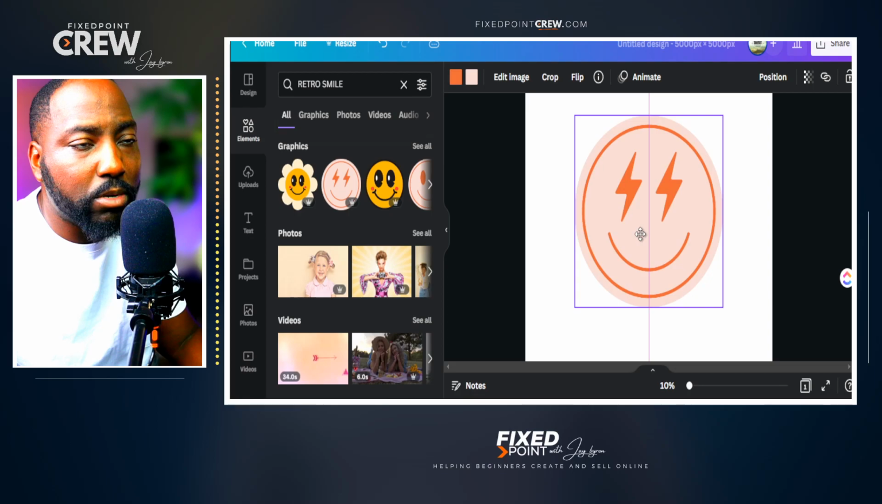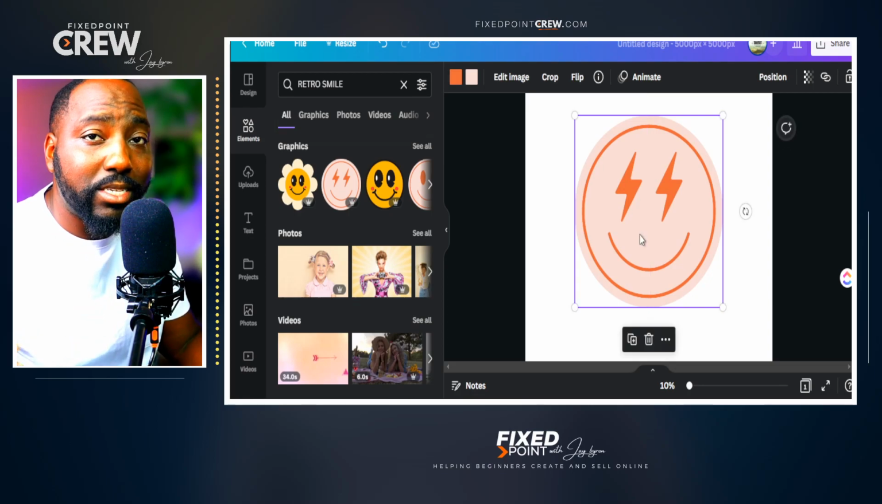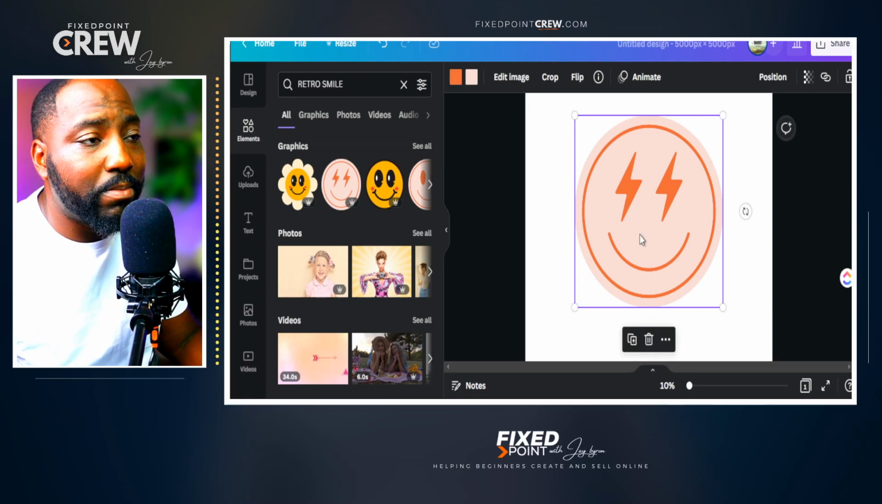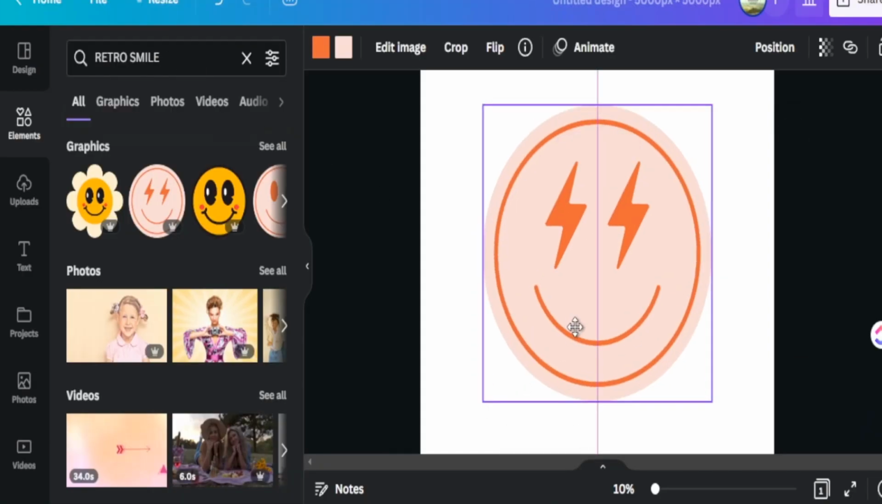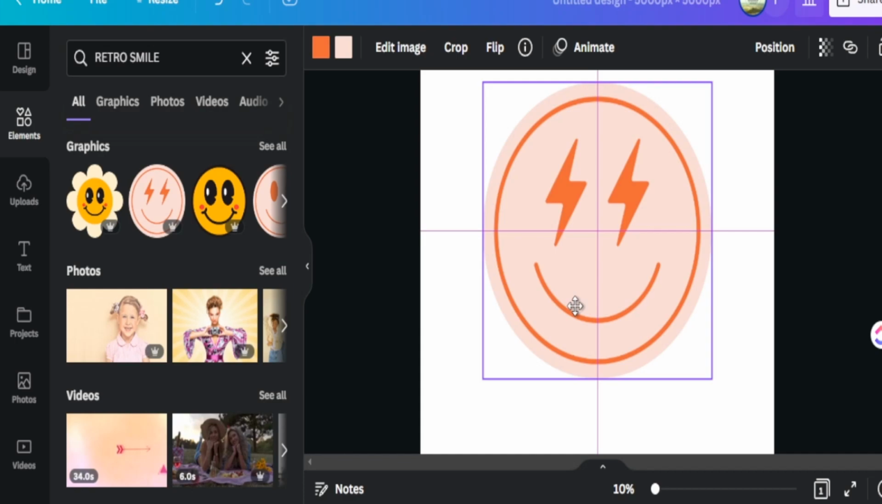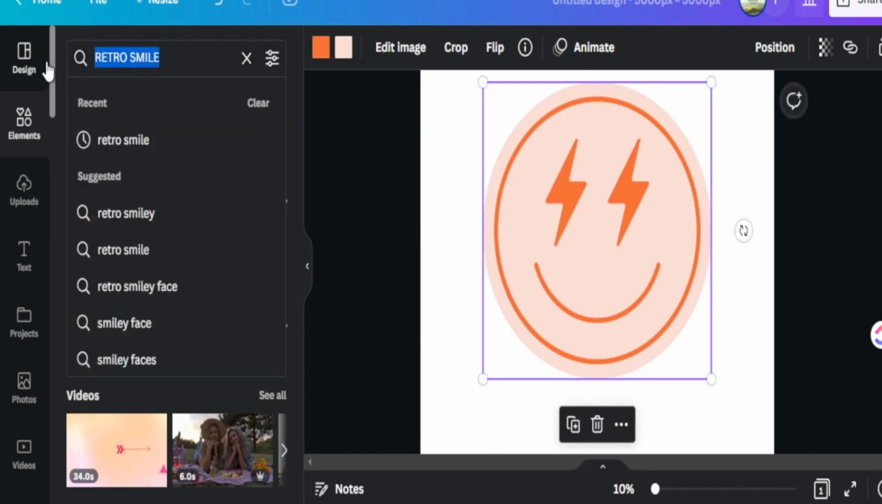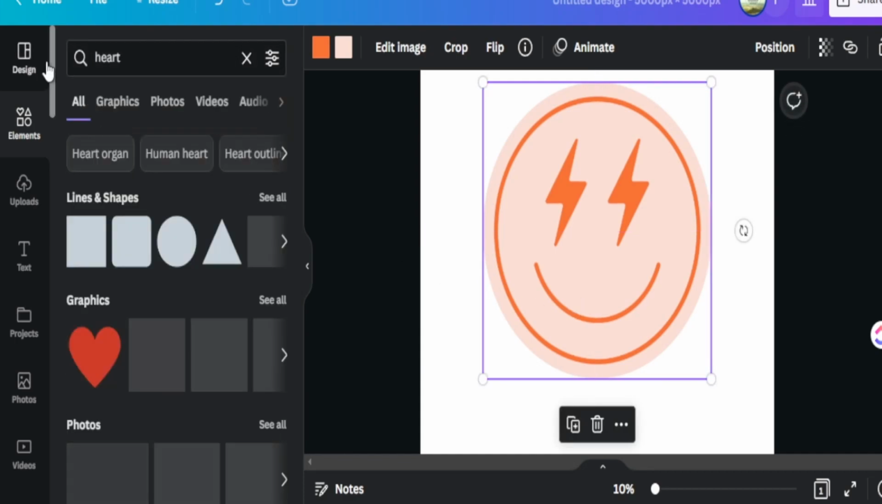Now, don't worry too much about the color, because we're going to take out these colors when we do our overall designs to really make this stand out a little bit more. So one of the things I definitely want to do is have my overall smiley face be right here in the center of my design. I want to go here and just find a heart that I can add to this design here.